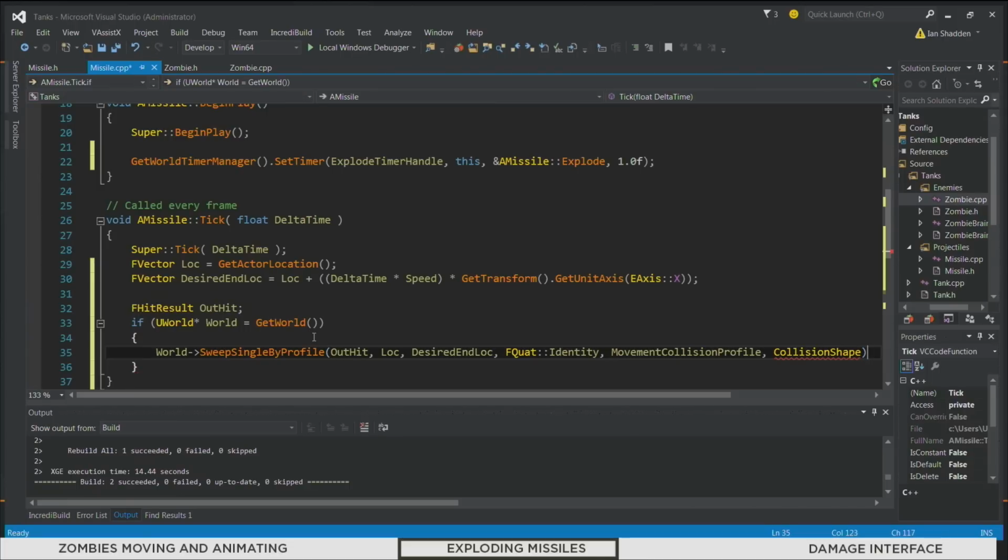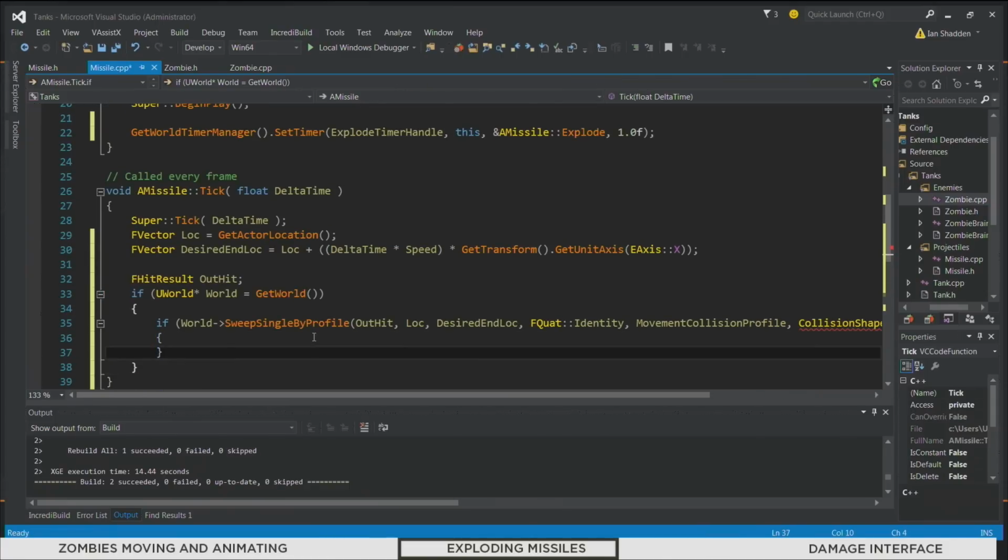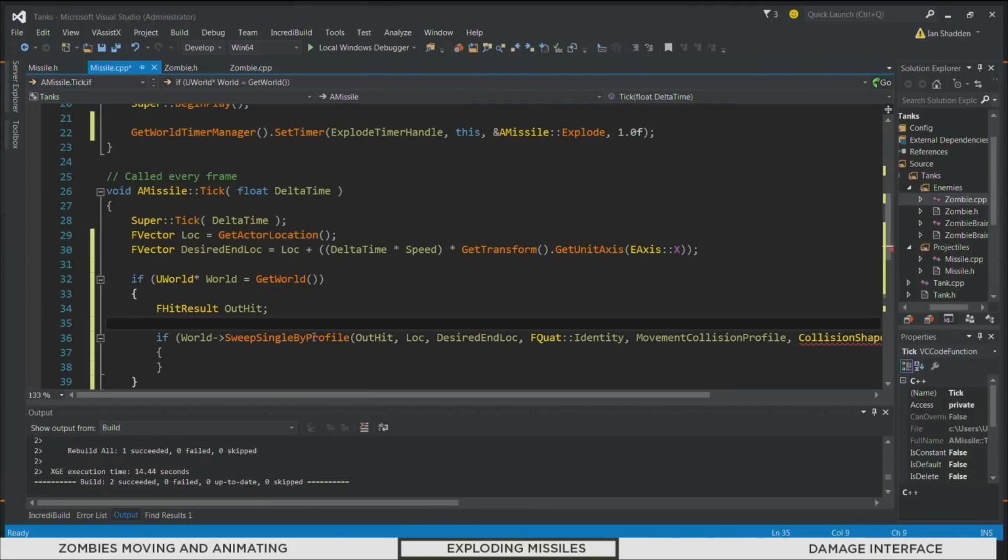All right. Oh, and actually this whole thing is a function. So it returns a Boolean telling you whether or not you've hit anything. And then this ends up storing the results of that hit. So only if it hits do we care to stop. Otherwise, we're fine. The missile's just going to keep going. And technically, this should only exist in here. We need a collision shape.